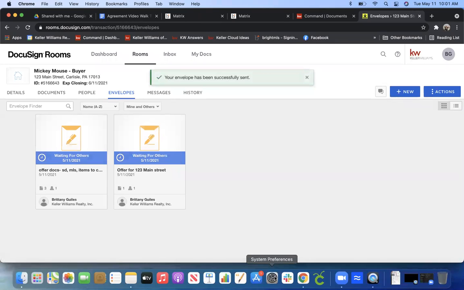So there you go. That's how you add documents from Bright to your Docusign room. Of course, you could also add things like pre-approval letters by downloading them from your email to your computer. But this is how you can send those documents out for signature when they don't have pre-tagged roles.